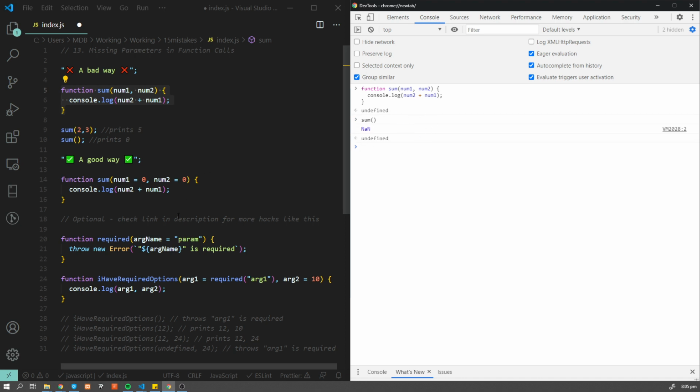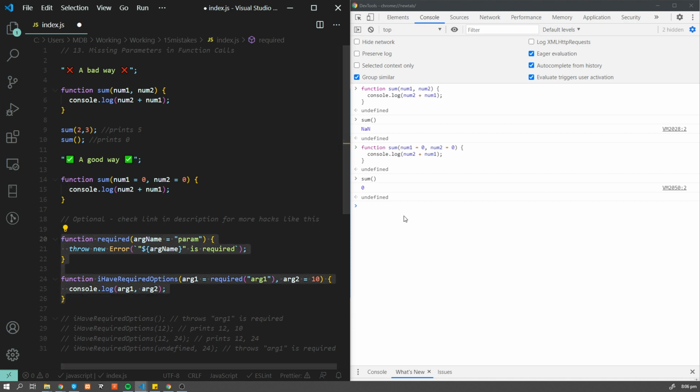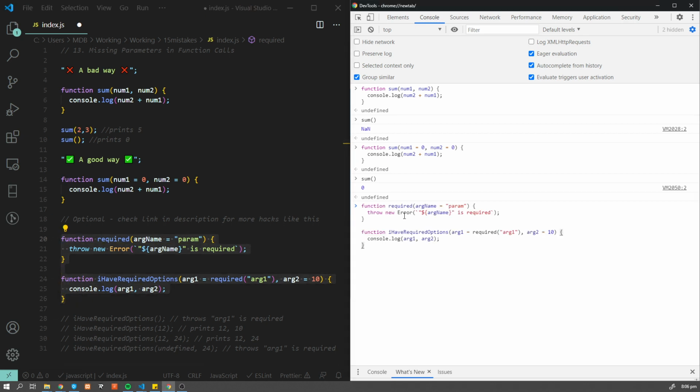One way to fix it is to ensure that the parameters have default values in the body, like it's shown here, in which case, even when we call a function without arguments, it will get the default values. The other option is to use a little trick which we've shown you in one of our previous videos, which allows us to implement required arguments in our function, even though JavaScript doesn't explicitly support that.